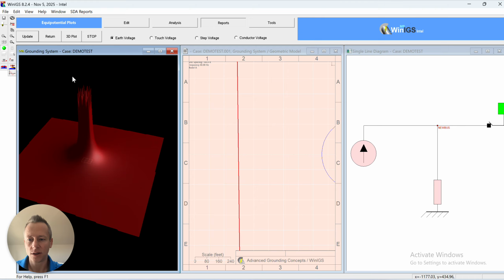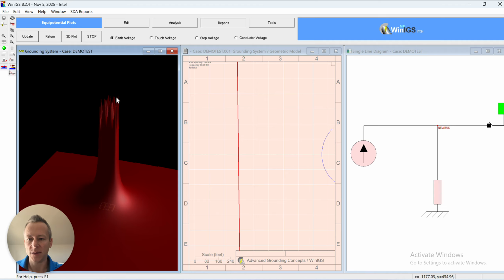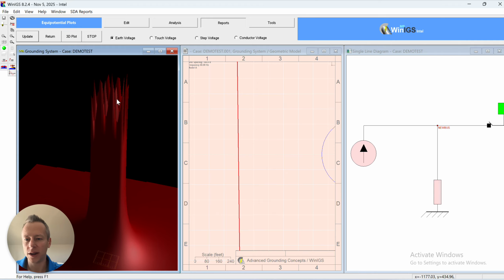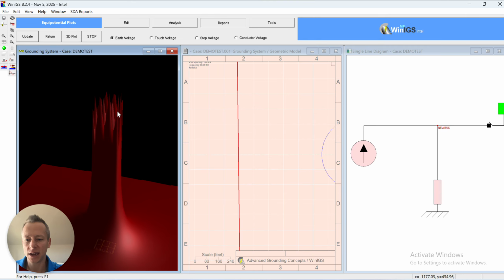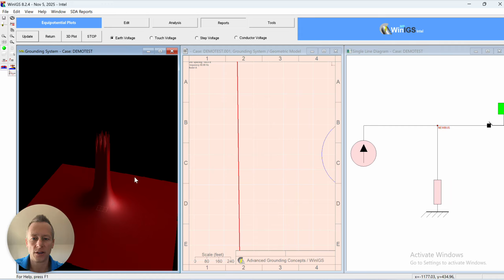So this is the GPR event, and the peaks are where the grid is. And then the drop-offs are where the dirt starts to fall away. And you can see as you move away from the grid where the current's injected, the voltage does start to drop and fall and fall and fall. And then over here where it's flat, that's your remote earth. So that's what that comes out to.